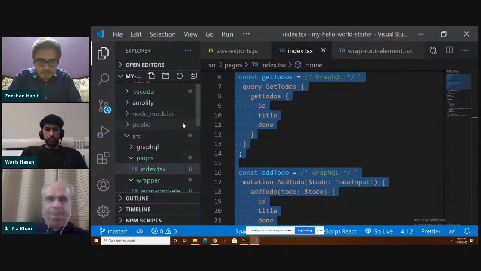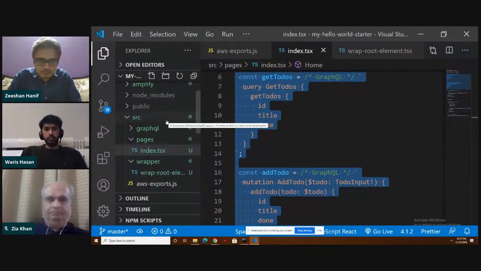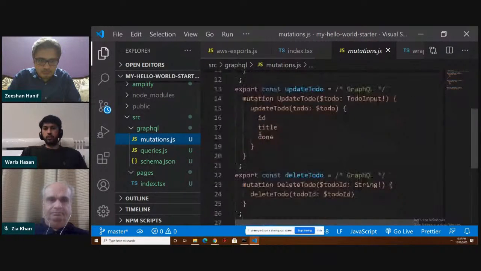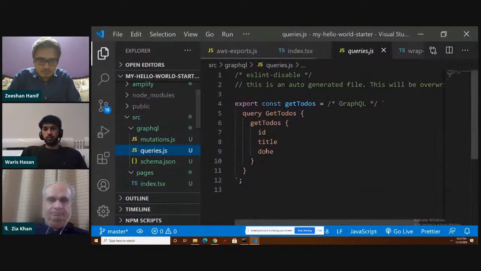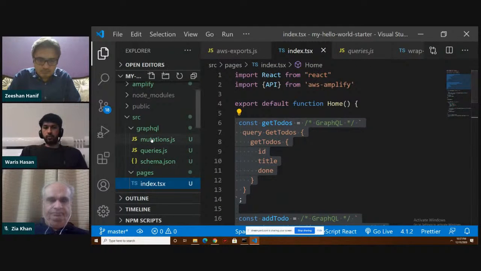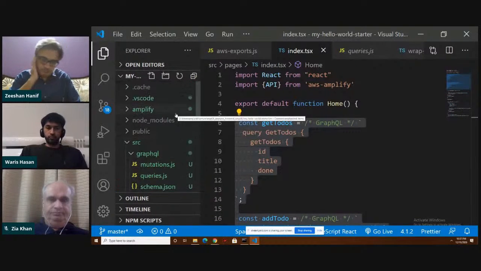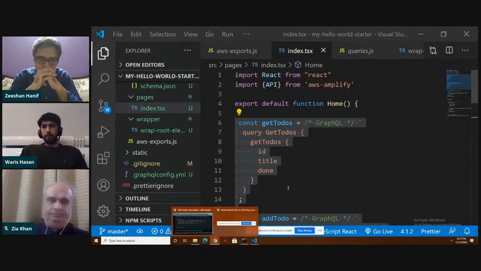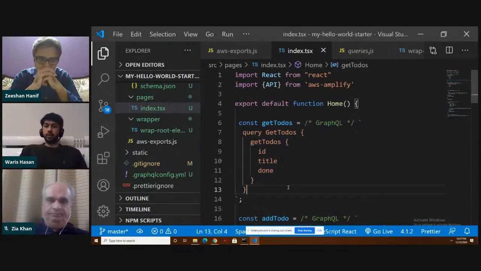So you can see it actually made a new folder over here in my source. It's called GraphQL, and it has all my mutations and queries written in it. So this can be quite useful, and when I have this, I won't have to write these manually. I can just delete them from here, and I can just import them from the GraphQL folder. Yeah, so that's pretty much it. That's how you use AppSync with Amplify on your front end.